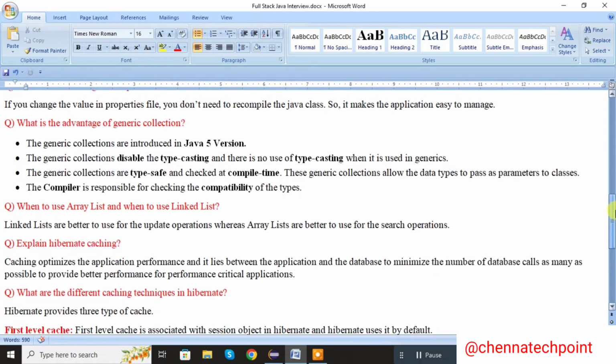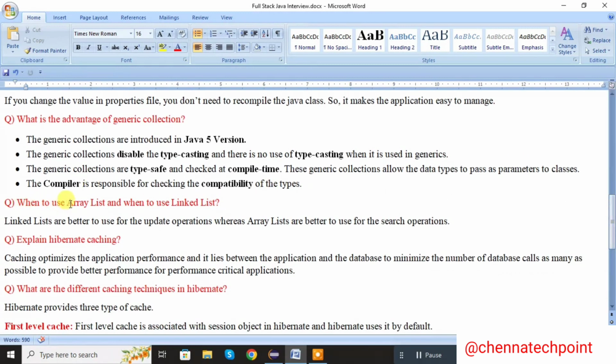Next one, when to use ArrayList and when to use LinkedList. LinkedLists are better to use for update operations, whereas ArrayLists are better to use for searching operations.